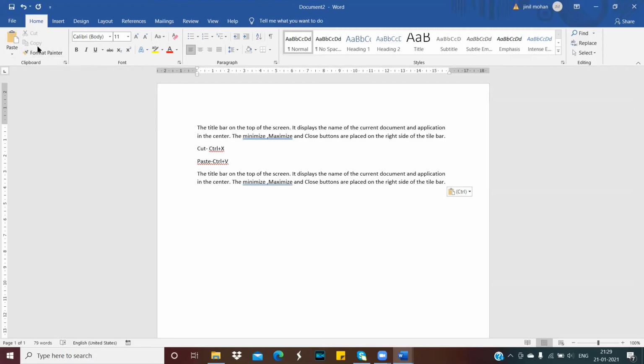Instead of selecting the copy and paste options from the Home tab, we can do it with the help of shortcut keys. For copying, the shortcut key is CTRL, that is the Control key, along with the letter C. After copying, we do paste in the same way, with the help of the Control key and the letter V.